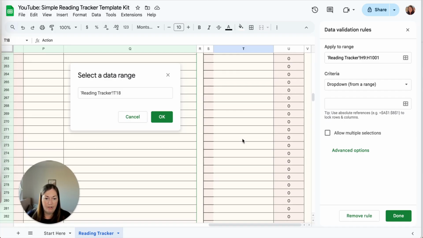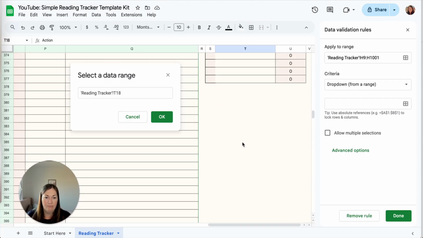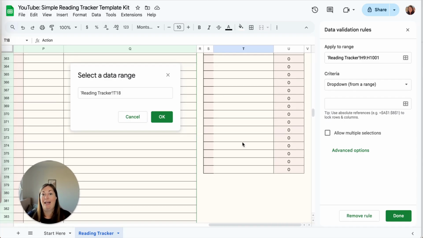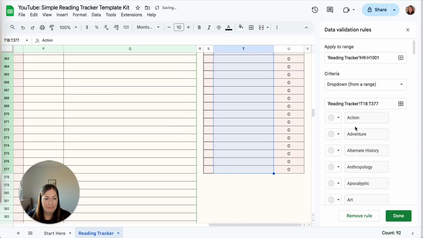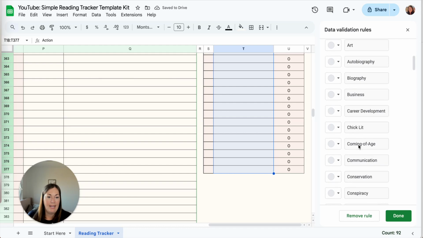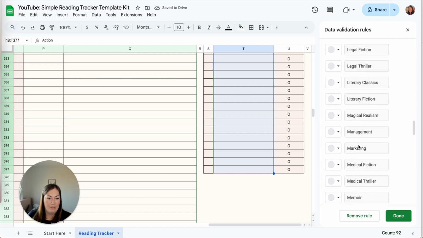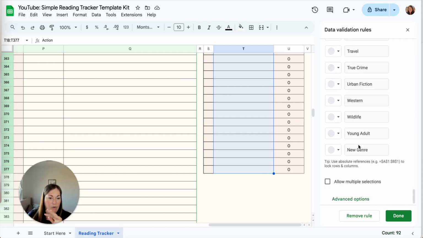So this is my very first genre, and then I'm going to hold the Shift key and scroll down to the very bottom. I think I made this super long. There we go, because I wanted people to be able to add as many genres as they want. So find the very end, holding your Shift key, select the very last cell of that range. Then click OK. And as you can see, it automatically added all of them in there, which is awesome, right? We don't have to do that.